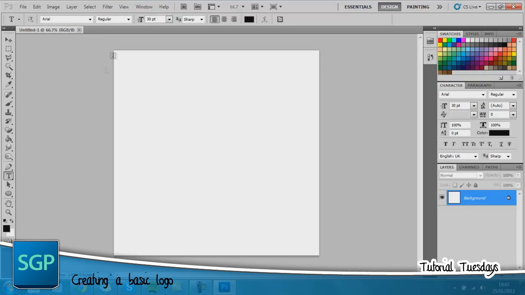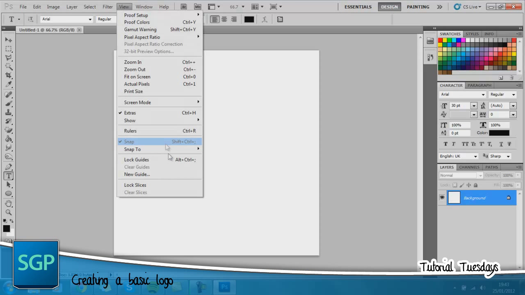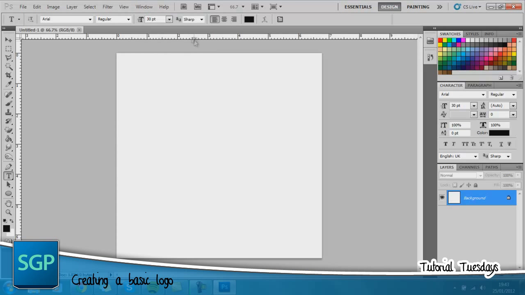Once you've got your blank canvas, you want to go up here to View, Rulers, and then you want to click on the little ruler bit up here, drag it down until it snaps in place, and you want to do the same with the side, and that should find your perfect center point.